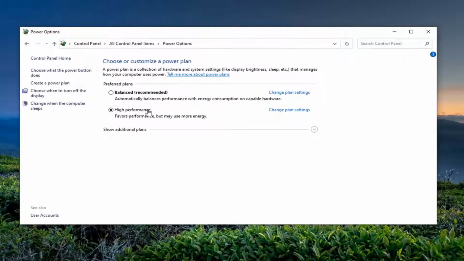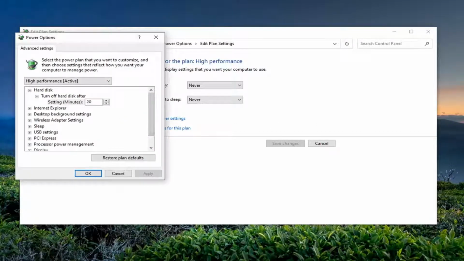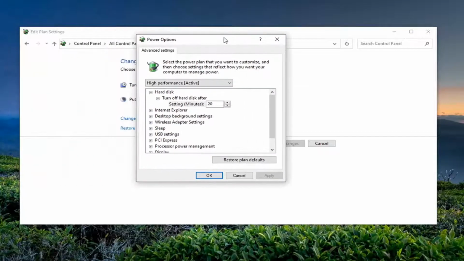Select whatever your current plan is selected here and then select the change plan settings hyperlink on the right side. And now you want to select change advanced power settings. And now there should be something that says turn off hard disk after, and it's just how many minutes.